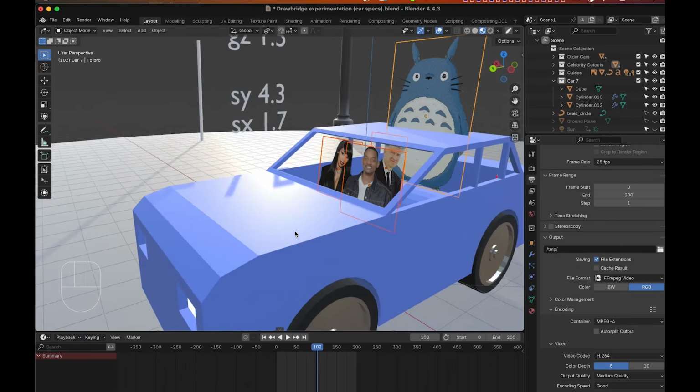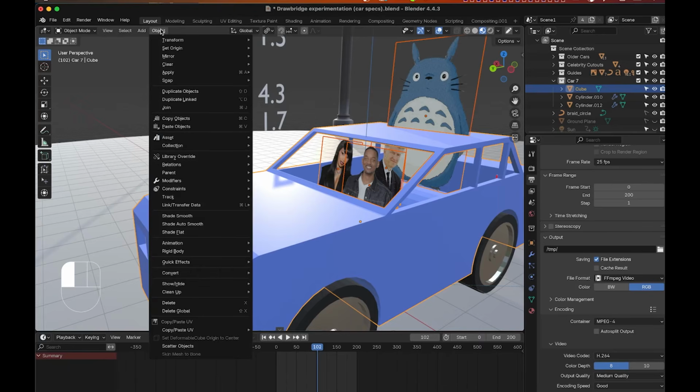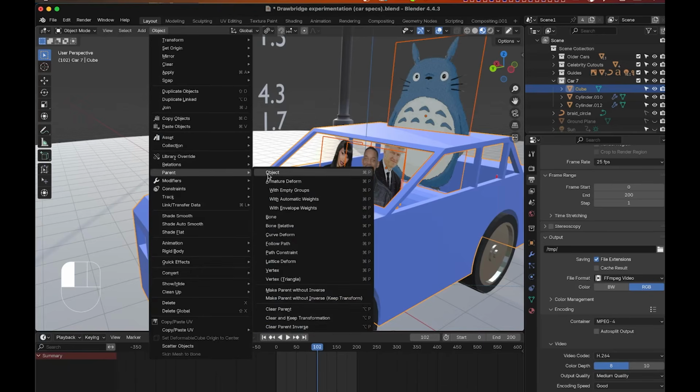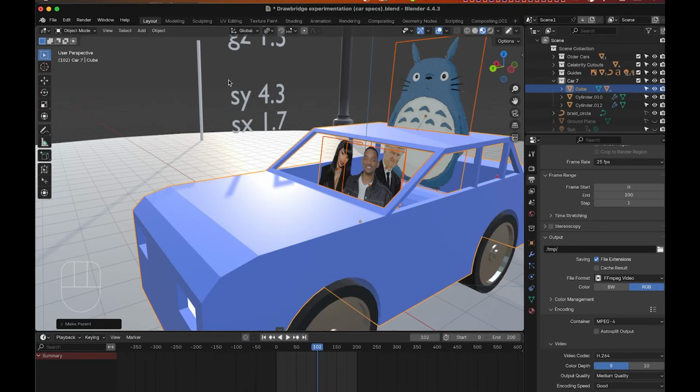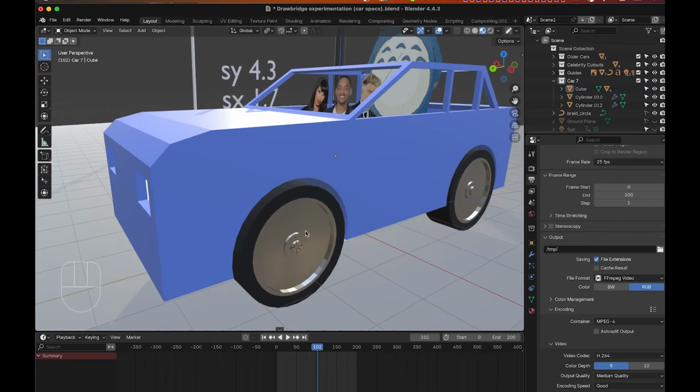Lastly, click on your car. So hold Shift and click on your car. Make sure all those are selected, including your car, but you did your car last. Go up to Object, Parent, Object. Okay. And now we're going to parent the wheels to it as well.